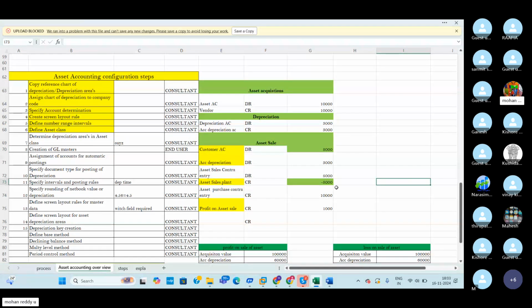The system shows the customer account debit and sale of asset, the two line items we will enter. Then the system automatically posts the asset sale contra. How much amount is sold, that contra entry the system will pick automatically. At the same time the asset purchase entry it will pick automatically. So the total purchase is 10,000 and the sale amount is 8,000, and depreciation is 3,000. So 8 plus 3 is 11, but our purchase amount is 10. So total profit is 1,000.